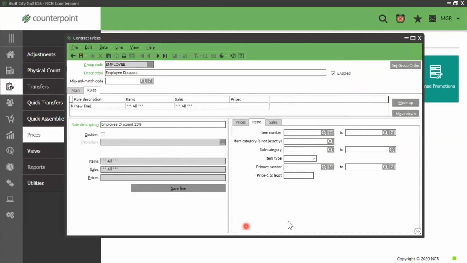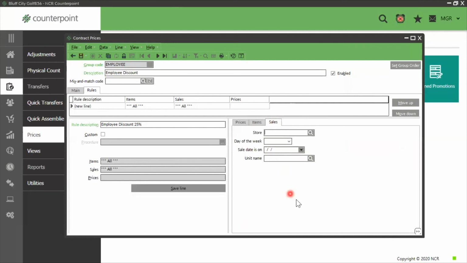I'm going to let them have a discount on everything, so I'm going to leave my item filter blank. The sales tab is to restrict this to a store or a handful of stores or a day of the week. I do give my employees a 25% discount, but it's only good on Wednesdays. So if they buy anything on Monday, Tuesday, Thursday, Friday, Saturday, Sunday, they don't get their employee discount. But again, I'm going to leave this blank so my employees get 25% off anything, any day.